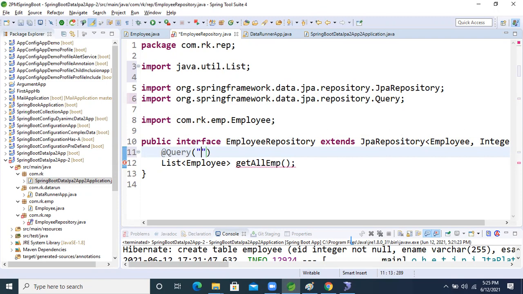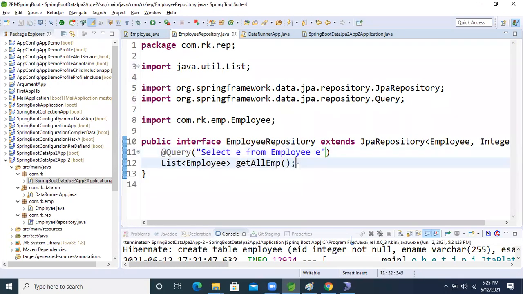Now inside that, what we will write now? Select alias name E from the fully qualified Employee. Now is the error gone or not, guys? Yes, gone. So like this we will write, okay? Here we are writing an HQL query, right? This is the E, employee class.